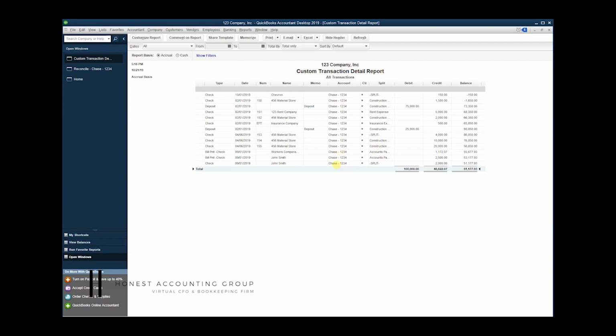Let's say you want to add notes. You want to send it out to your team or discuss with your accountant, with your bookkeeper. You have a couple options. You can print the report, save it as PDF, or export it into Excel. Either way works.